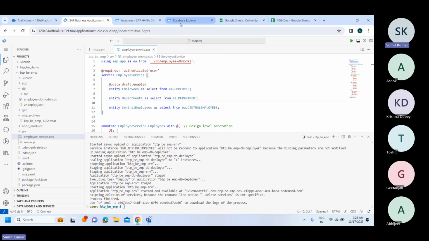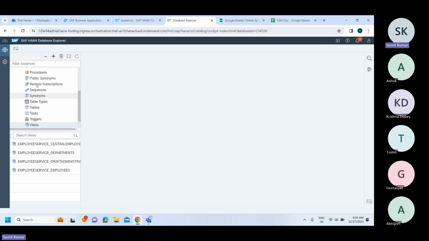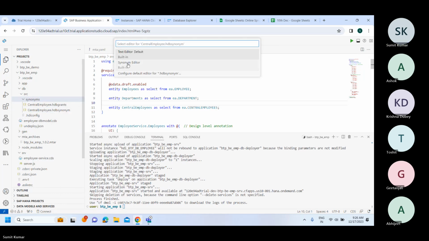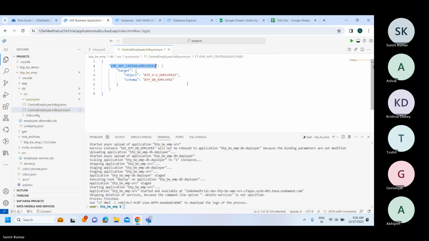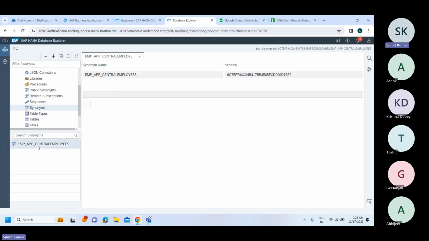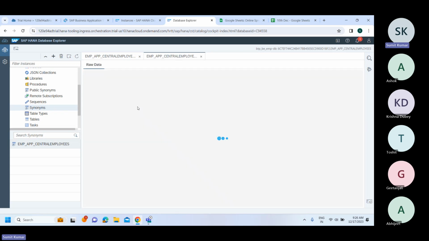Now, if I just go over here and view into the so-called synonyms, as you can see, it's pointing me to EMP APP central employee, the one which we created over here, right? In the SRV synonym, we created a central employee as a synonym, and here we are able to see that. Now, if you open that, as you can see, it's trying to point to this particular component. If you open the data, there is the one which will open.